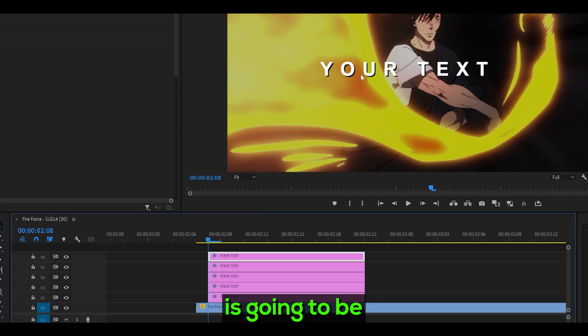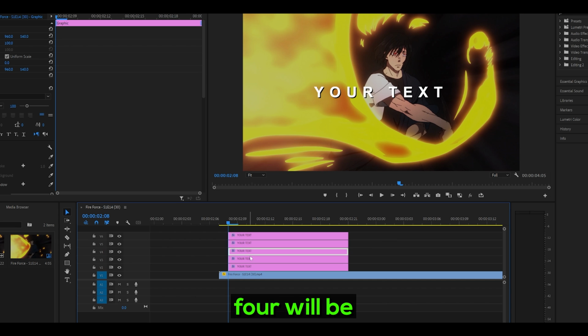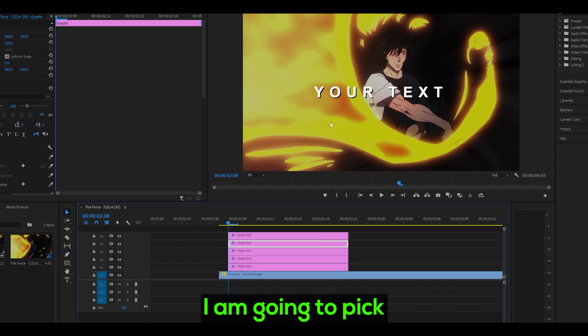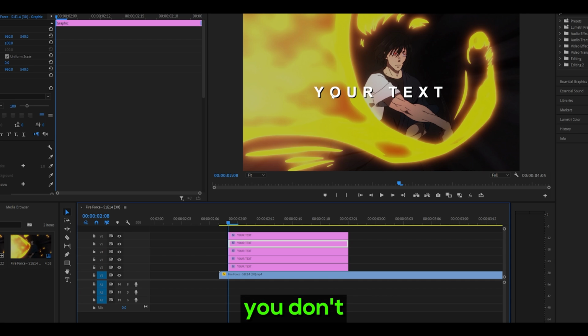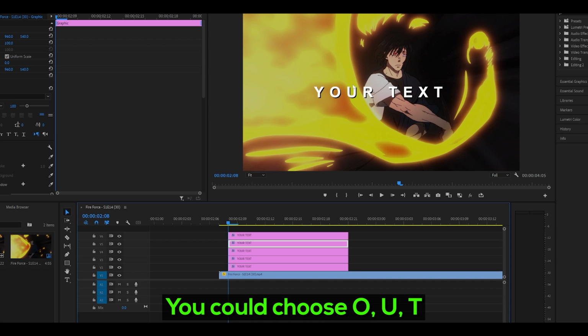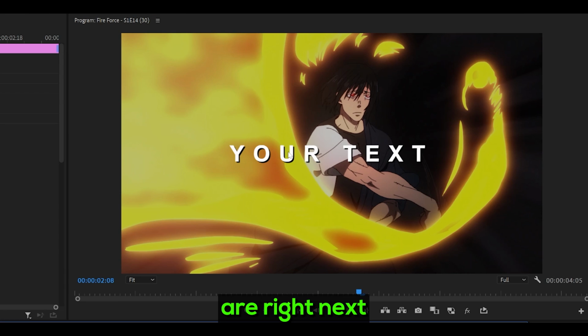This top layer is going to be the main layer. So this will be just what you see on screen at the moment. And the bottom 4 will be the individual letters that we are going to pick. So for example, I am going to pick O, R, E, and also T. I think it's best to skip a letter and keep a gap to create a very effective flicker. Of course, you don't have to follow my method. You could choose O, U, T, and E, letters that are right next to each other.